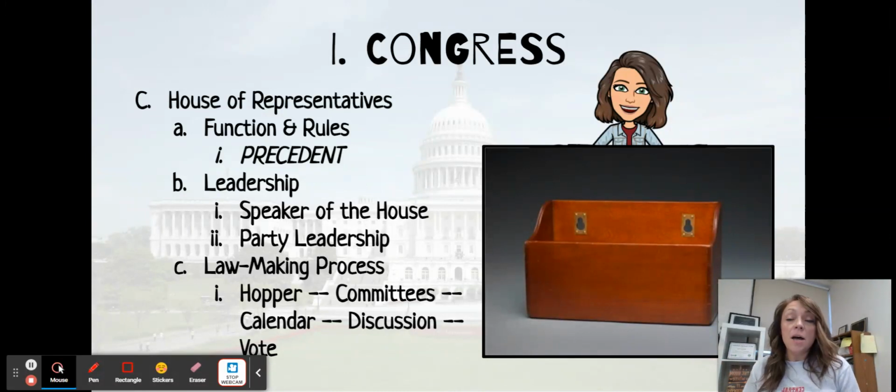There's also leadership who's in charge of various functions in the House of Representatives. You have a majority leader and you have a minority leader. The majority leader is the person who leads the majority party, so the party that has the most people. The minority leader then, of course, leads the other party. And then they have various assistants and things like that.